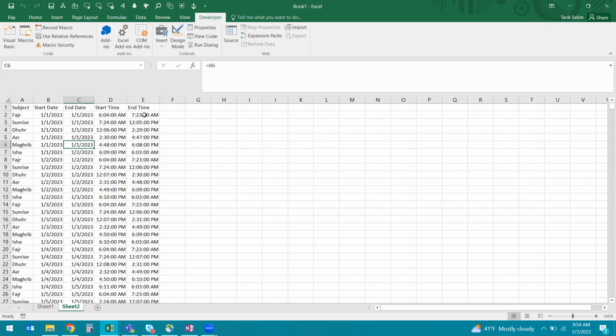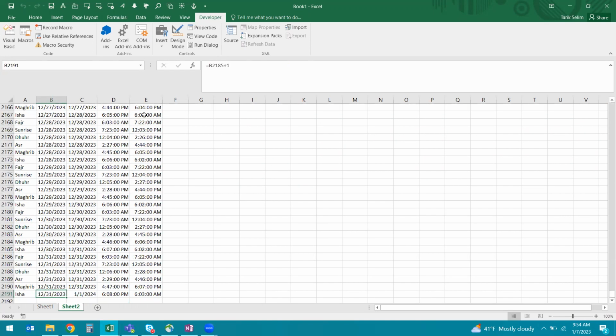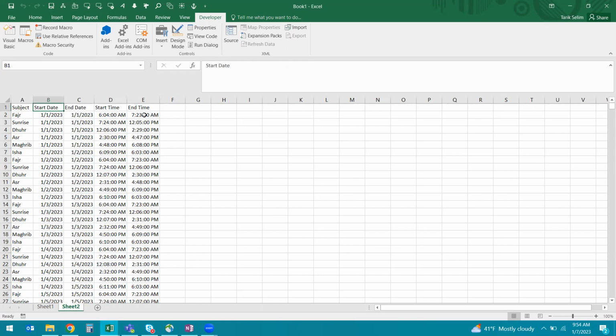The only other thing is if you're going to use this from year to year, I just recommend that you go all the way to the bottom and make sure that it has gone down to Isha. Because February obviously sometimes has 29 days. So just go to the bottom, make sure that it's gone all the way down to Isha of December 31st.